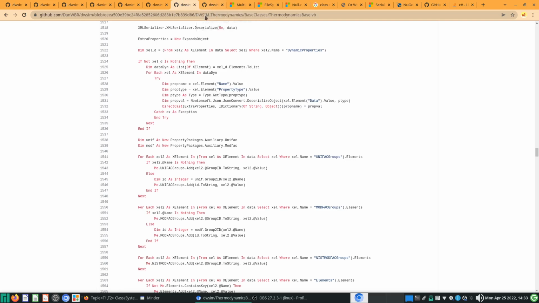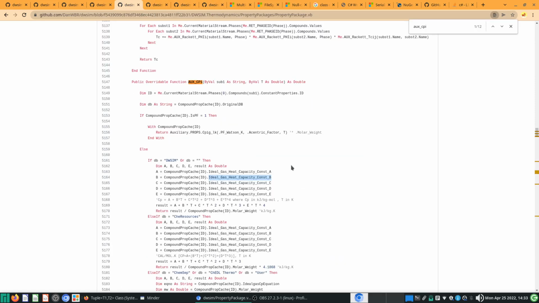As a human, don't read that unless you're a computer. Yeah, I cannot read that properly. So all of these ideal gas heat capacity constants come from there.